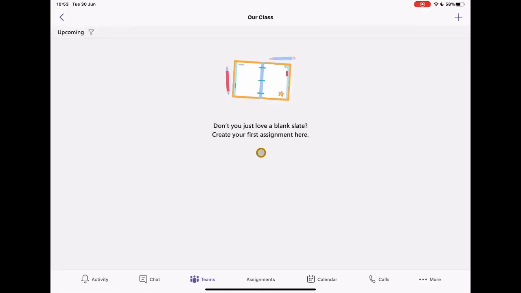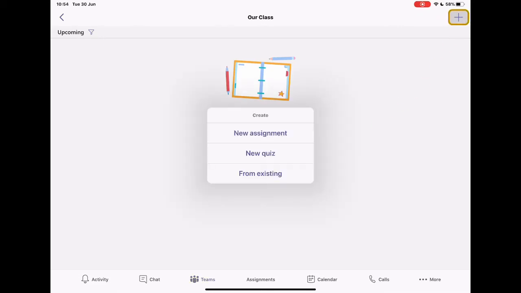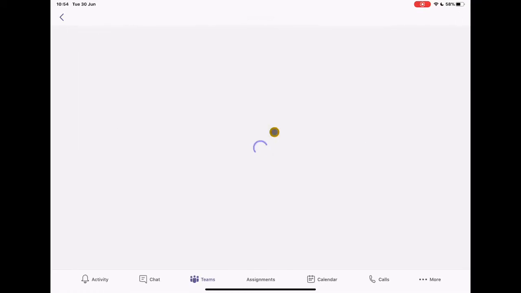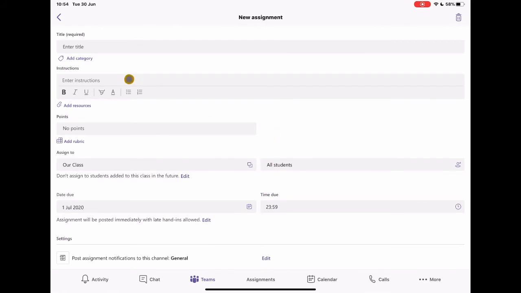I tap on get started, and I can start with this blank slate. There are ways where you can copy assignments over. We'll take a look at that later, but I just need to tap on the plus on the top. And then I choose what I want to do. Here's that place where if you've already created an assignment, you can just choose from existing. So is an assignment going to be a simple quiz? I'm actually going to go with an open assignment.